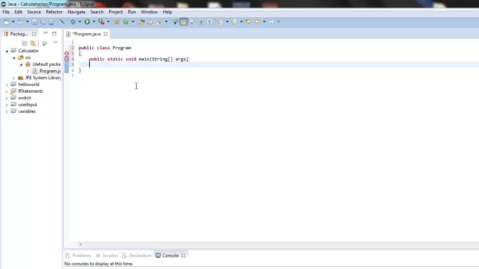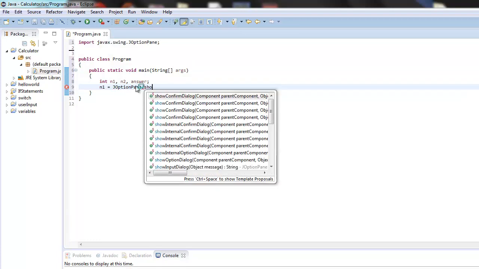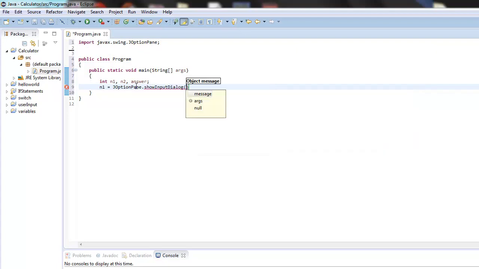Okay, so to make a calculator, first of all, we need our public static void main string args, like so. Okay, so what we're going to need is 3 integers: number 1, number 2, and answer, like so. Next, we're going to say number 1 equals JOptionPane.showInputDialog, and we're going to say please enter the first number.